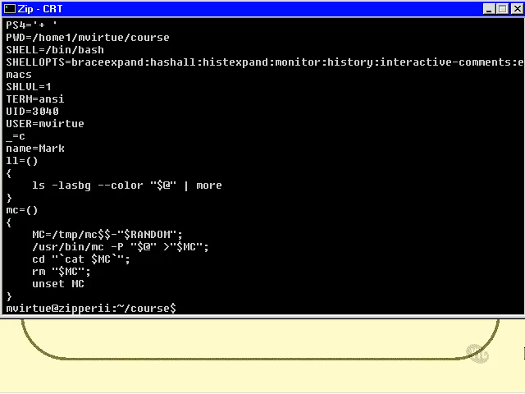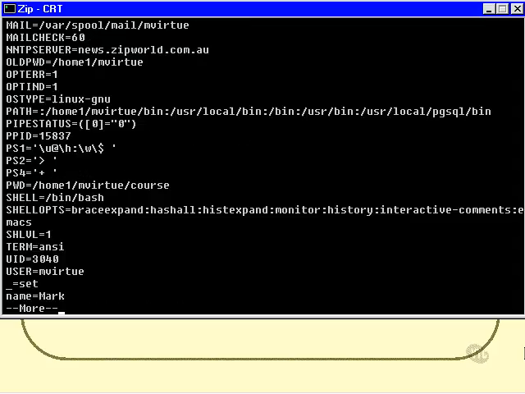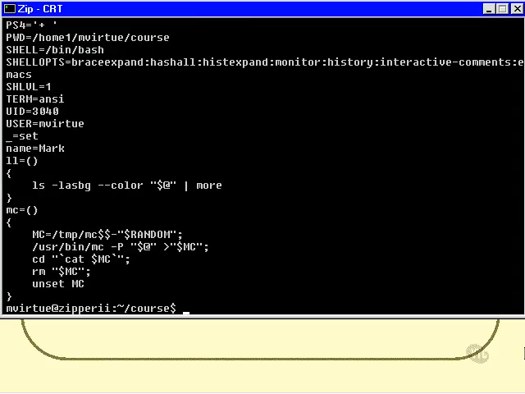Gosh, that went past very quickly. Let's try it again and pipe the results to more. Okay, and there's quite a few of them, as you can see. They're being displayed in alphabetical order, and so on, and so on, and so on. So about 3 pages of them.